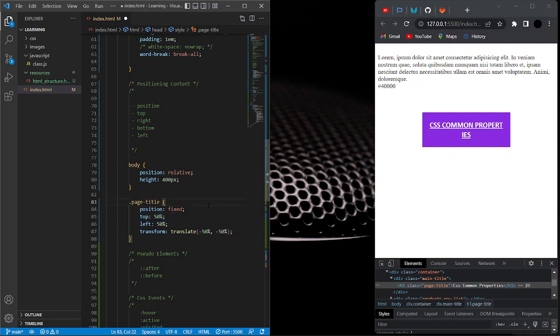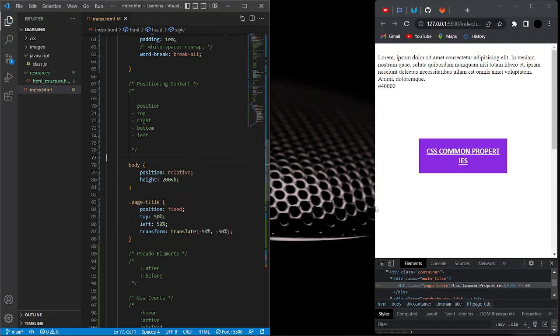Fixed is no matter the scrolling. Wait, let me give it 200 viewers. No matter the scrolling, the element will stay where it is, like the position you put it is not going to move away. Now I'm going to scroll.